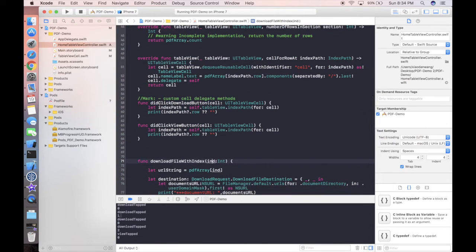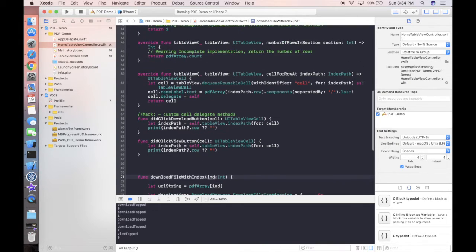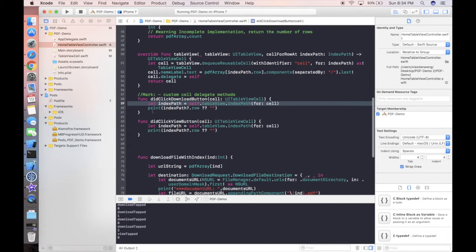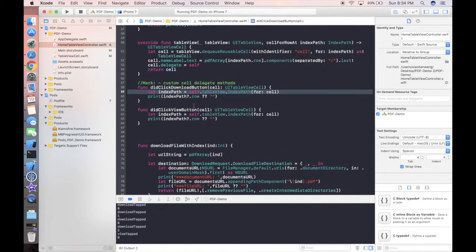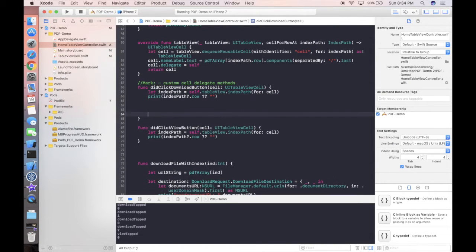As you may remember, when we tap download, it will give us an index, and the way to get the index is to use indexPath = self.tableView.indexPath(for: cell). In this case, we will be able to get the indexPath.row. So for example, in didClickDownloadButton, we're going to do if let indexPath.